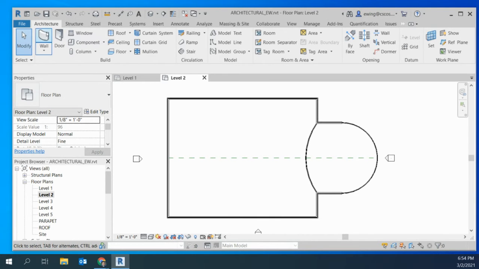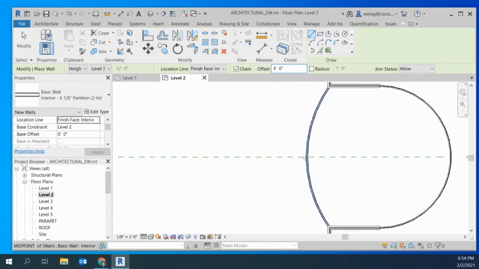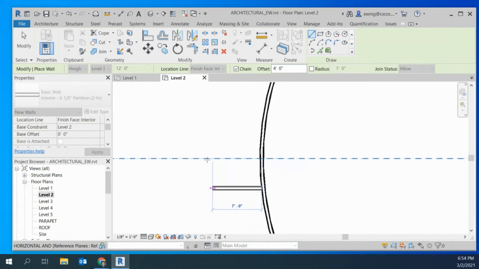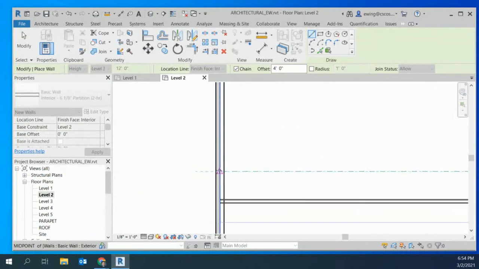So I'm going to go back to architecture. I'm going to go to wall. But in this case, I'm going to give it an offset of 4 feet. The question was asked earlier if chain matters. I want chain to be turned on at this point. And I have a 4-foot offset, but I'm still going to just draw a line. So I'm going to zoom right into this intersection here. I'm going to pick this midpoint, and I'm going to draw my wall going just like that.